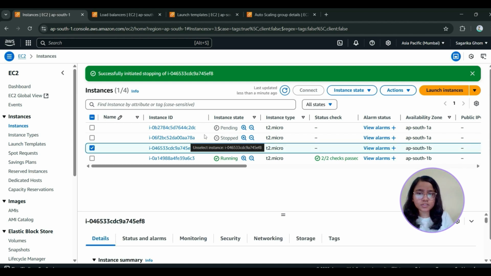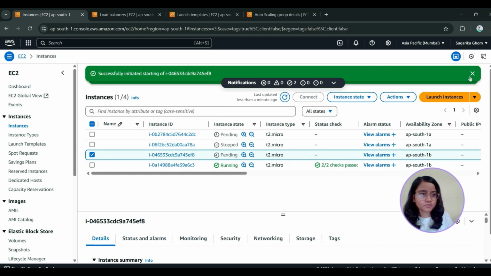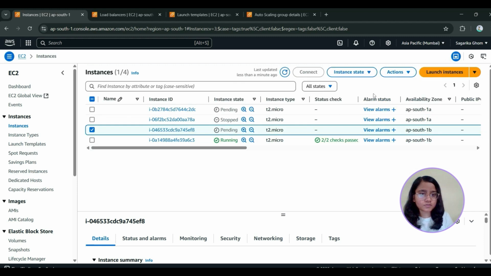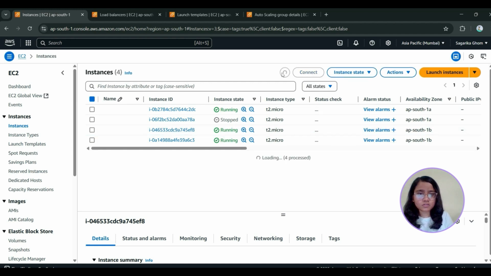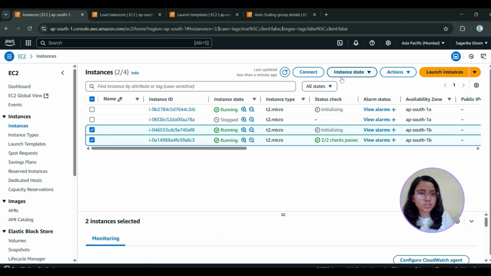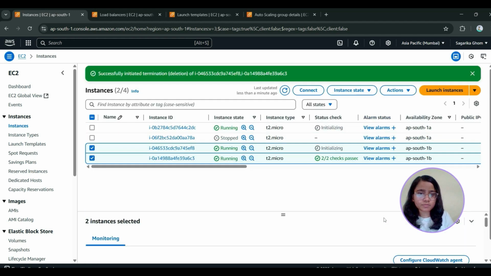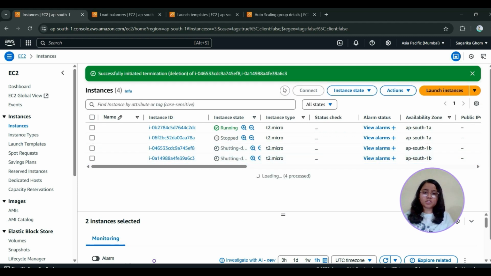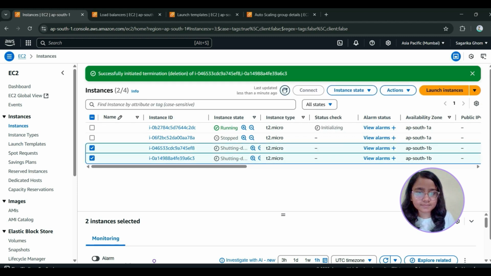Now I will run this again. Instance state, start instance. Three instances are running. If I terminate 2 instances, terminate, yes, terminate. Now you will see the magic. Wait for a few seconds. Old instances are terminated when demand drops.